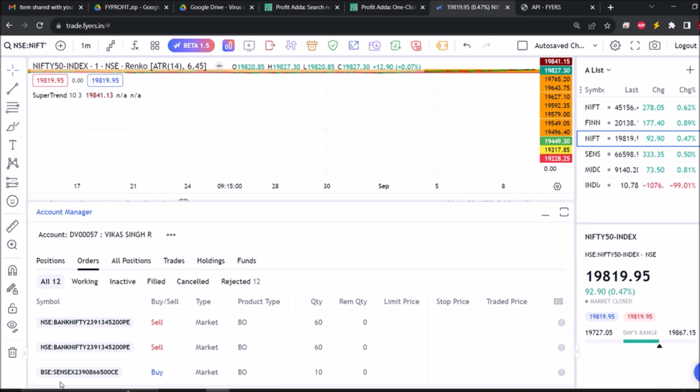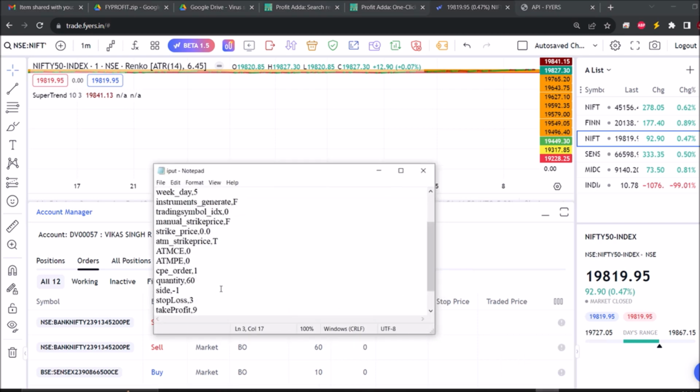So you can do that and place a market bracket order. For that I am going option selling, and for option buying you can do this too. Just have to set the side: -1 for sell, 1 for buy.